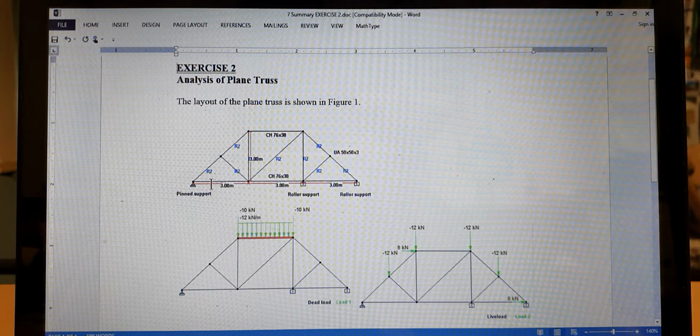For all the bottom chord members and the top chord members here, we use channel sections where the size is 76 by 38. But for the other members, the diagonal members and the vertical members, we use an equal angle section of 50 by 50 times 3.